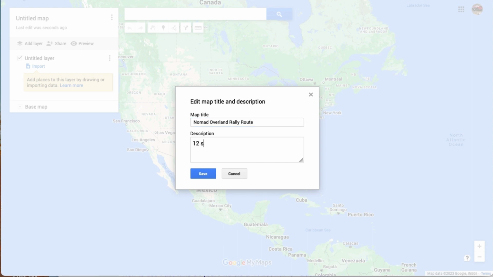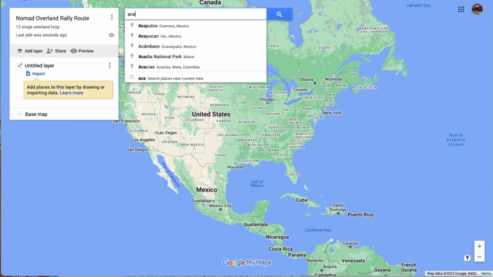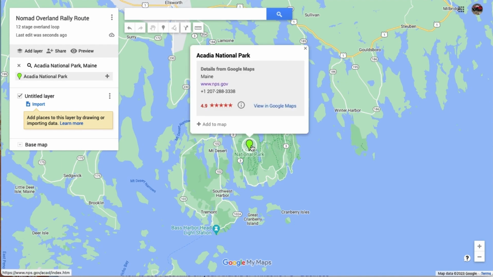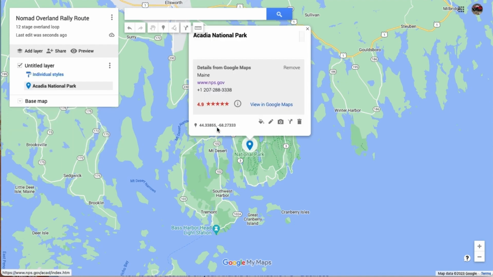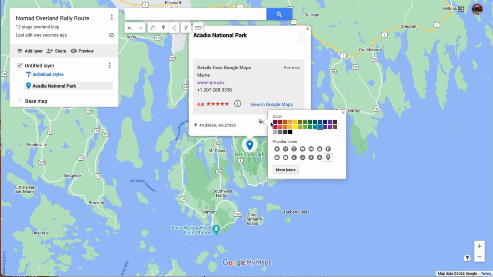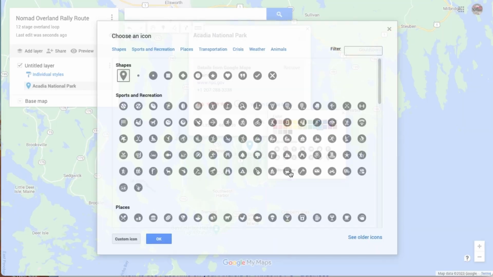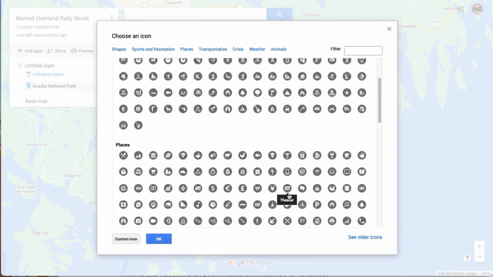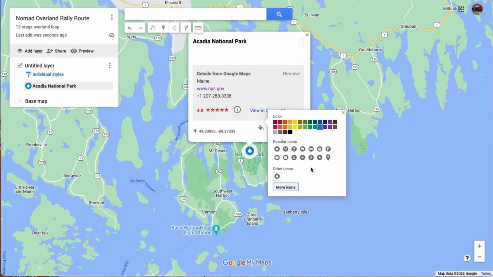Your ultimate destination, in this case Acadia National Park, you're just going to type it in the search bar and Google will point you right to it. And then you just add it to your map. I like to customize the icons on my map and use color coding because when you have a long trip, it helps you with a visual overview of stuff. So let's use this tree icon for the parks. And let's make it green for nature.